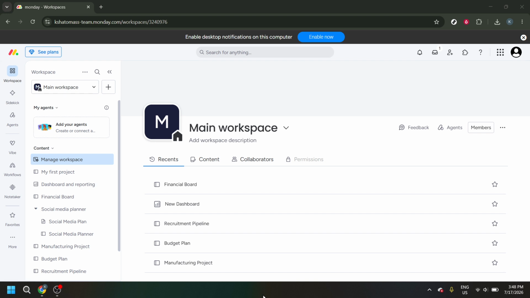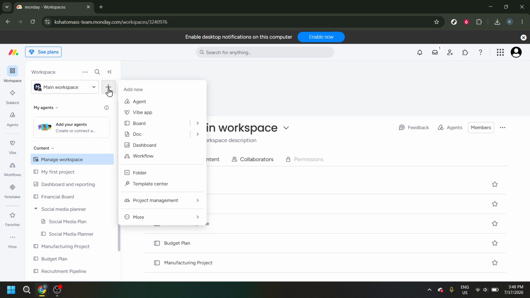To get started, open your Monday.com workspace and look near the workspace area for the plus icon. This is the button you'll use to create something new within that space. Go ahead and click the plus icon. If you're new to the platform, this menu is basically your shortcut for adding new items like boards, docs, and dashboards, so it's a good tool to remember.